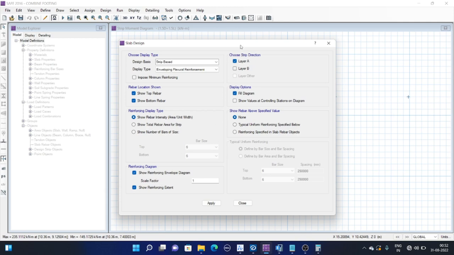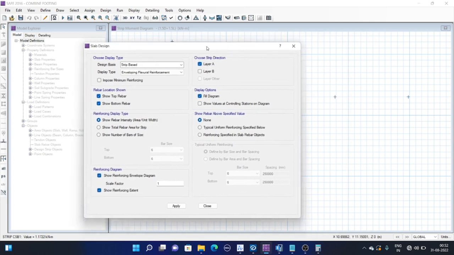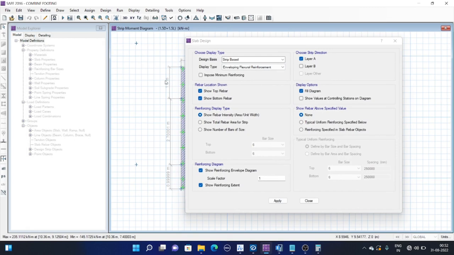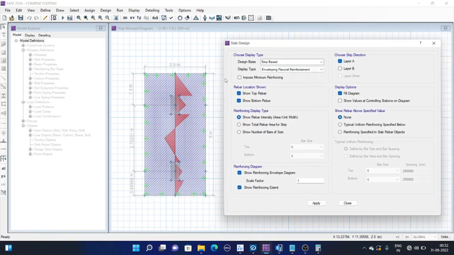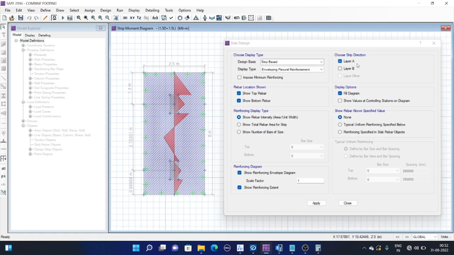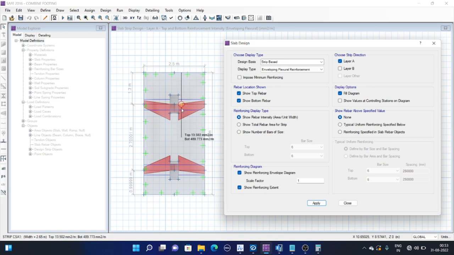Reinforcement display type, show rebar intensity, area per meter width. Okay, then next is the layer for which we are going to check the reinforcement, layer A, then the filled diagram or values, click on OK. As you can see, it is showing the reinforcement. These values are showing area of steel per meter, per unit width of the strip.